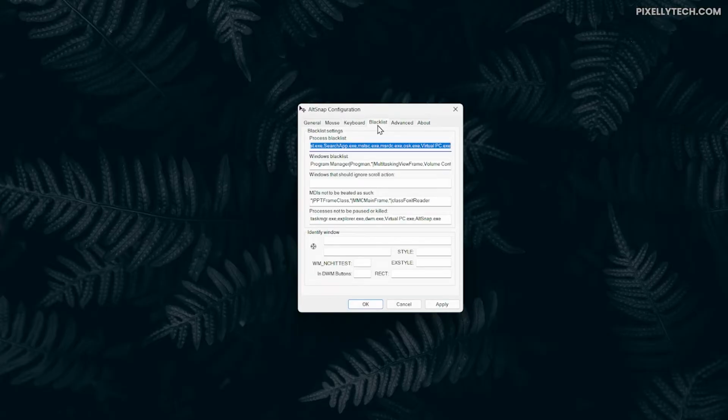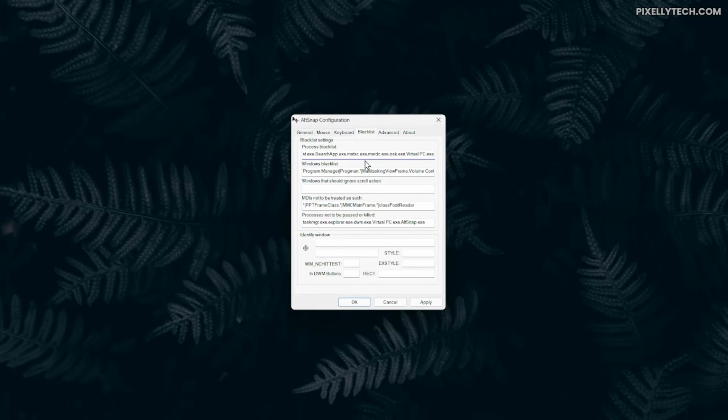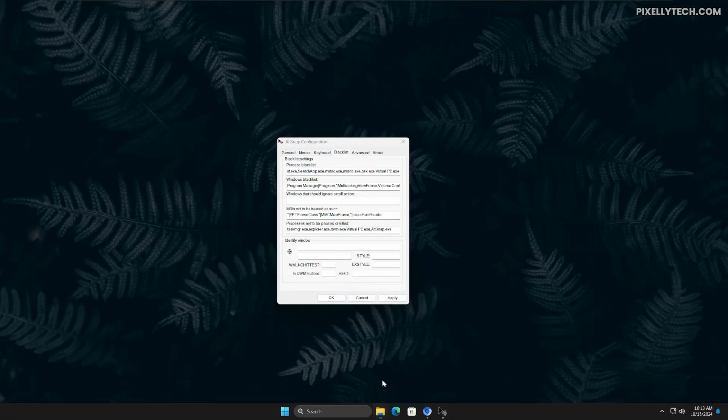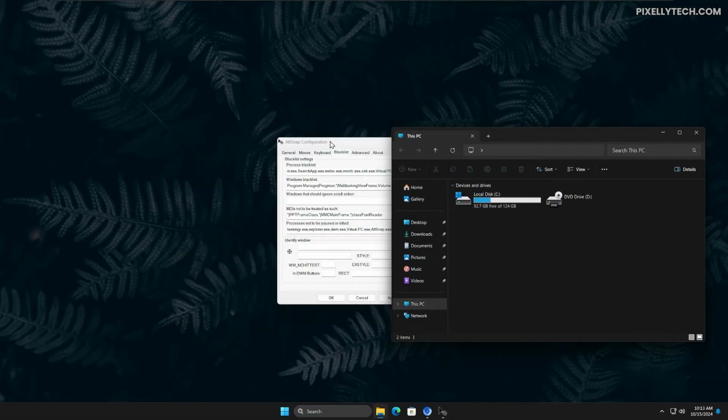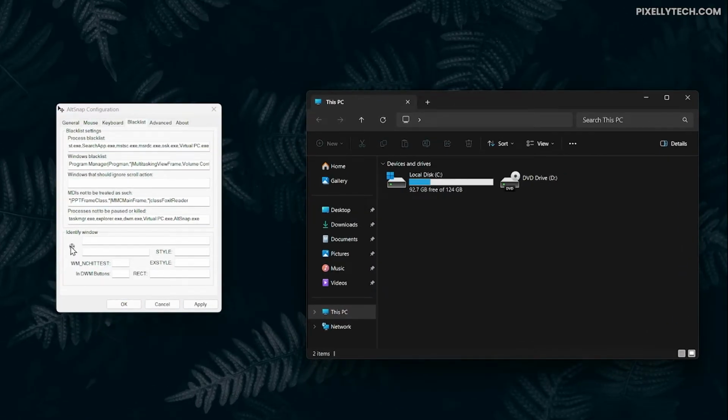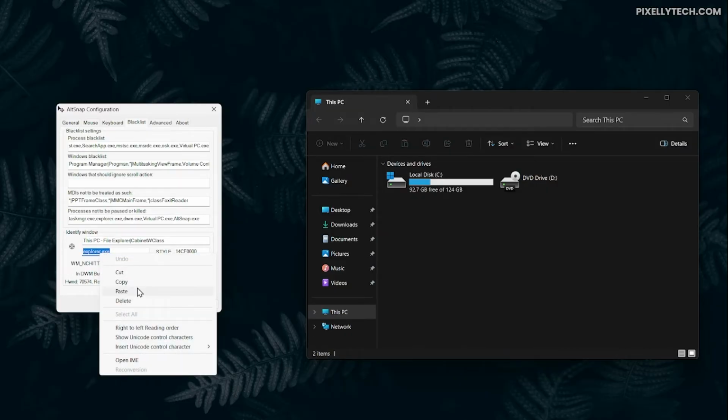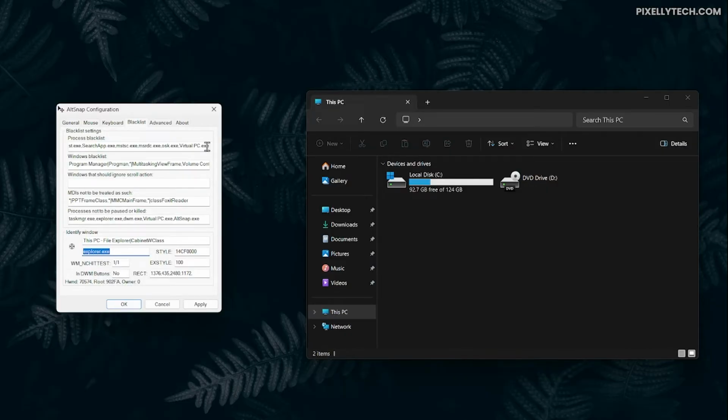In the Blacklist tab, you can blacklist a program, so AltSnap will ignore it. To actually blacklist a program, we can use this Identify Windows section here to identify a Windows title and process name. Just click on this icon right here and click on your program. Here we got the window name and the process name. Now all you need to do is copy it. Go to the end of the line and put comma then space and paste the name of the process and click Apply.